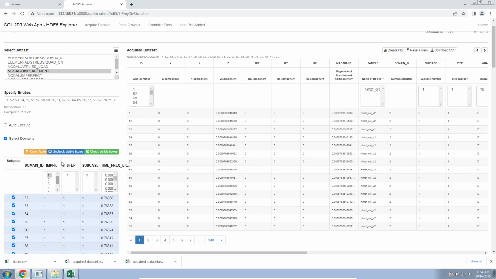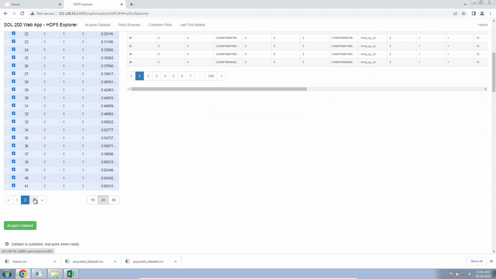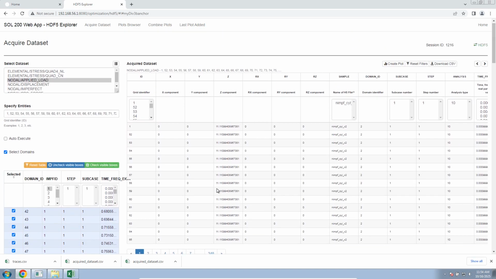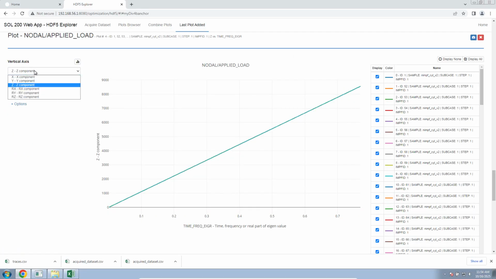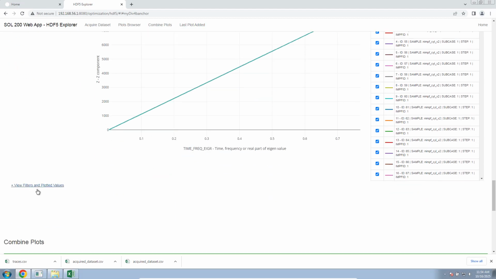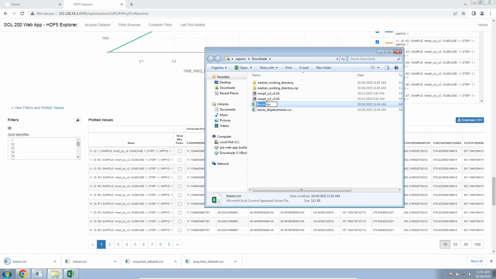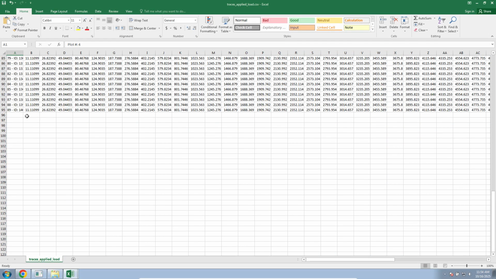Let's do the same for the apply load. So we'll go ahead and switch over to apply load, select all these node IDs, and then here let's make sure all these checkboxes are marked for the first geometric imperfection. Click on acquire data set, click on create plot, and then jump over to that plot. Make sure the vertical axis is the Z axis. Go to view filters and plotted values, click on download CSV. We'll go ahead and call this traces. Oh no, sorry, apply load. Let's open that file. Here we'll do the total sum of load.